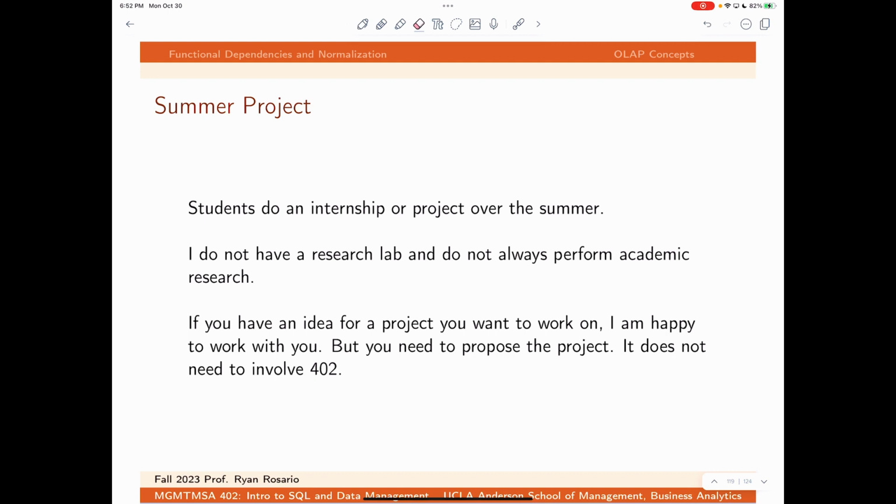It doesn't have to be related to 402. It doesn't have to be related to SQL. It could be anything. If it's machine learning, data science, stats, whatever it might be, if you have an idea for a project and you want to work with me, feel free to reach out. I'm happy to do that. Now that I know about that, I can offer that. I just don't have any research or internships to offer, but I can definitely help you with a project.